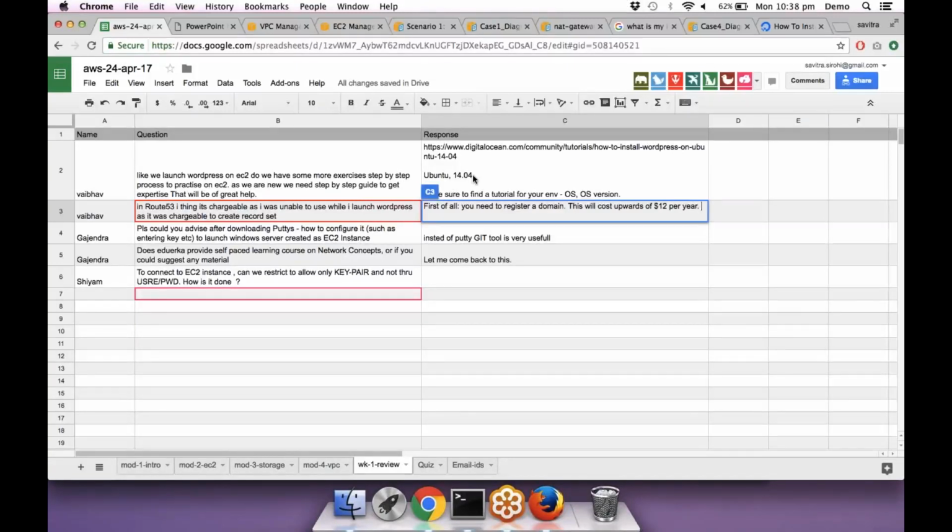So don't do this. This step is not necessary. If you don't have a domain, don't. I mean, if you want to practice, you can do it, but it's not necessary. Just use the Elastic IP and test your WordPress site. That's enough. You can test using the Elastic IP address. There's no need to mandatorily create a domain.